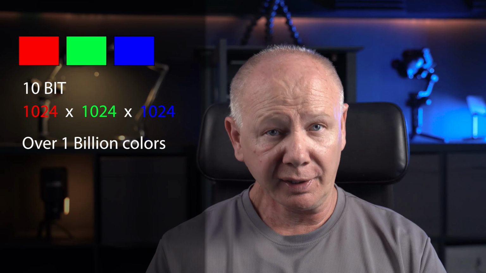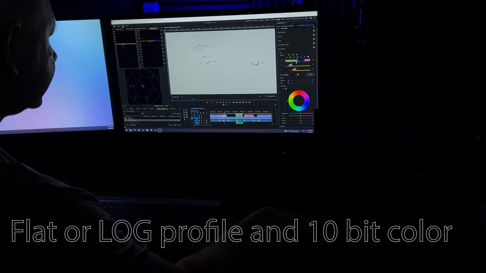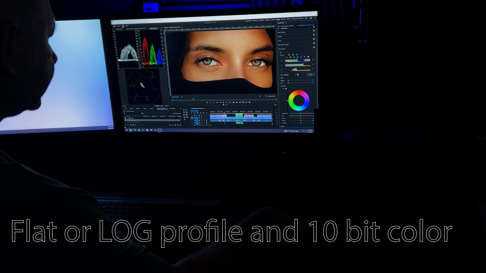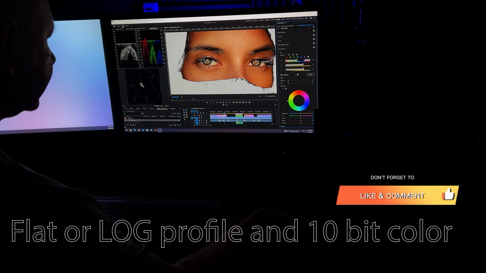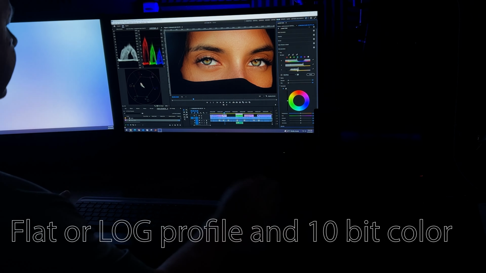over 1 billion colors. So if you know you're going to color grade specifically, try to capture in a flat or log profile, and if your camera has it, capture in 10-bit. And this will give you as much information and data as you can, so that when color grading, you'll have a lot more data and information to play with to push that color around.